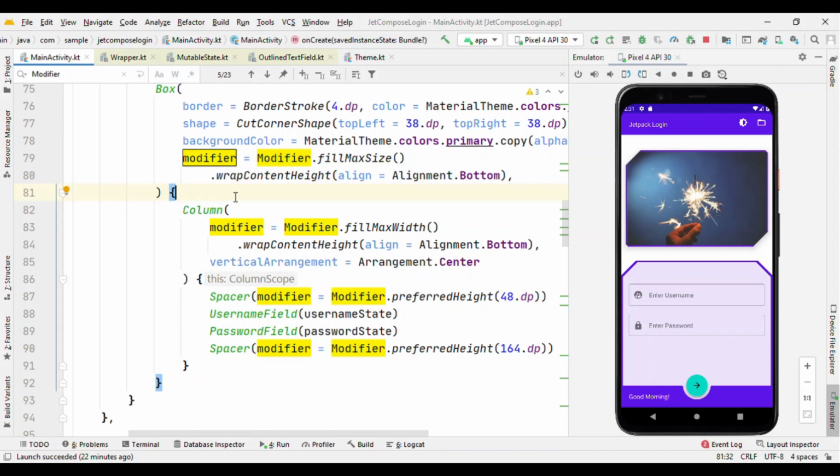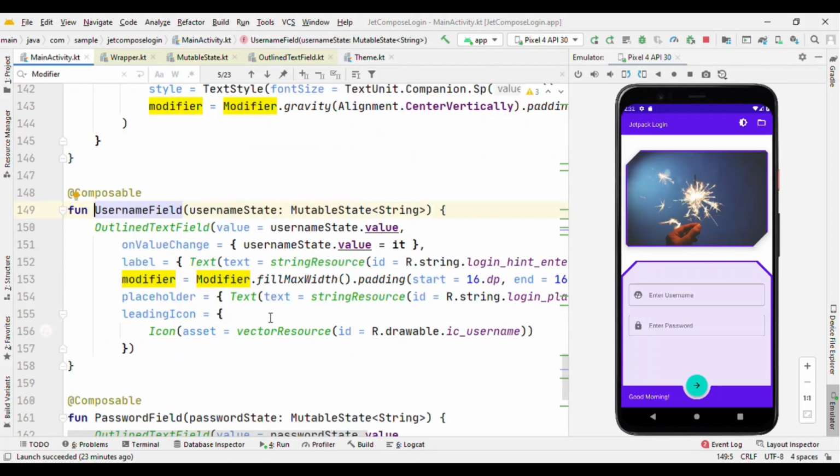Now inside this box, I want to have two editable fields for username and password. So for that, I've created a column. Now inside this column, again, I want to give some sort of space at the top, then the username, after that password, and finally some space at the bottom. Now you're seeing this as 164 dp. It's all because from the bottom of the screen, it takes this space. Now let's see about the individual components like username field and the password field.